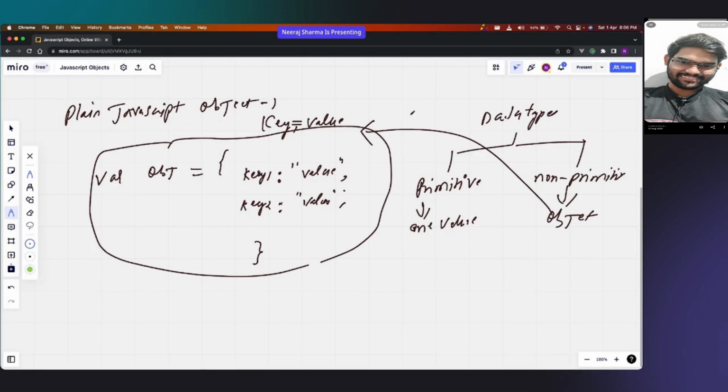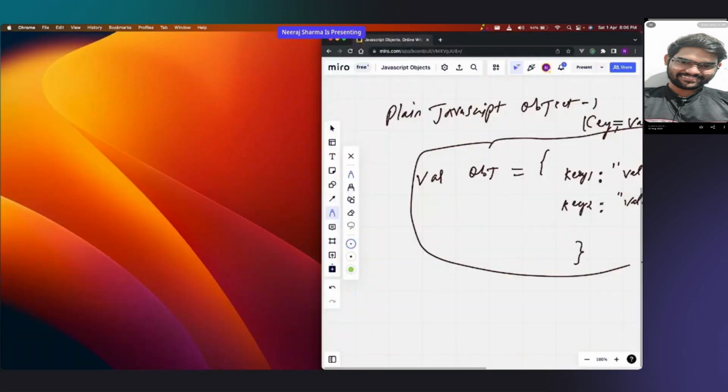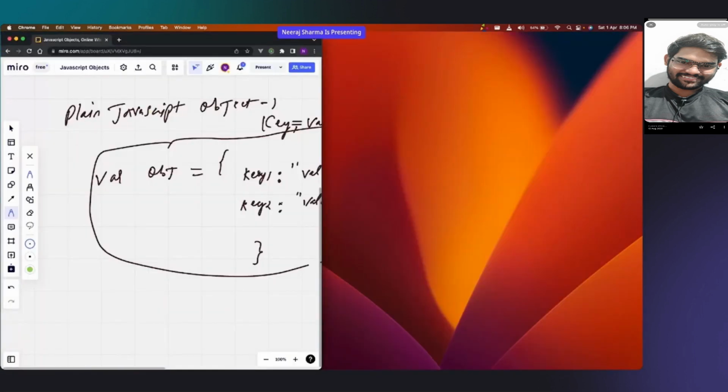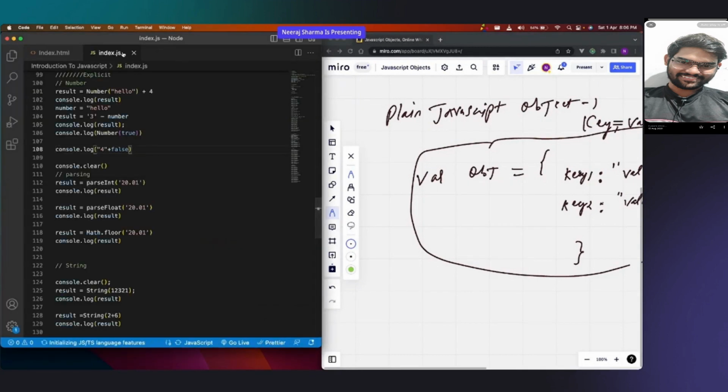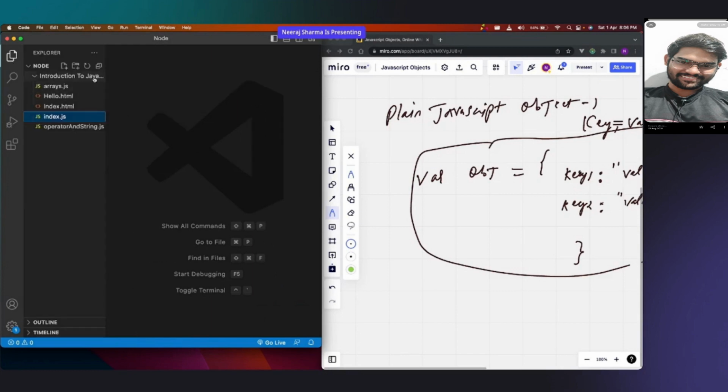Let's see objects in action actually, and then we will get more idea about it. Okay, so what I'll do is the same thing here. We had this one, I'll just close this. We had introduction to JavaScript. I'll create, I'll say objects and JSON. So we'll talk about JSON also. But first thing first, I'll be creating an index.html. Okay.